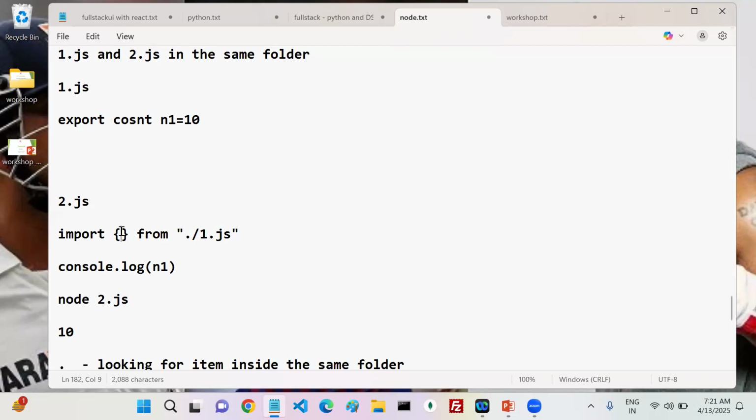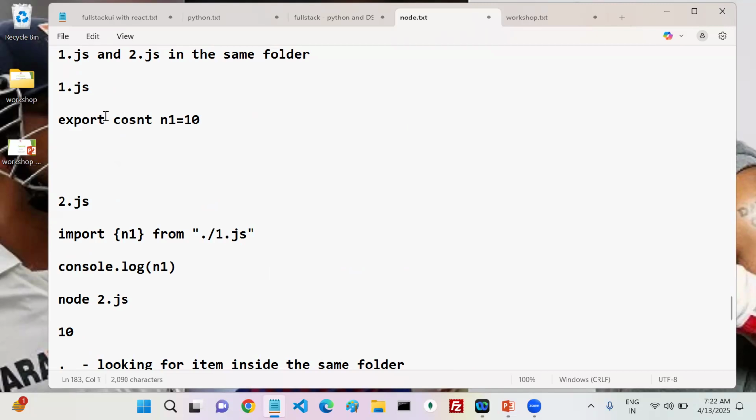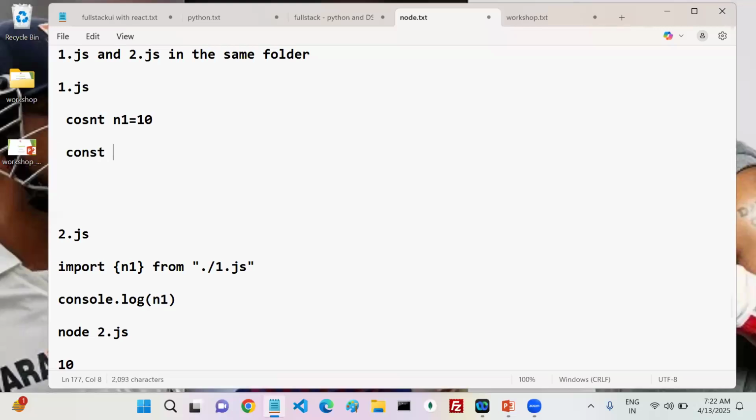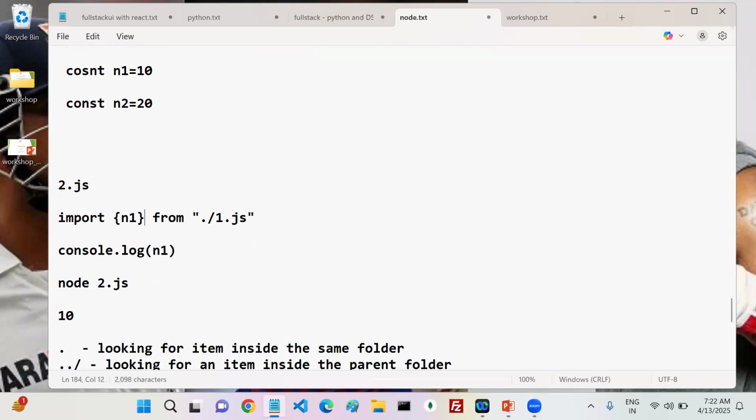So here, can I write like en1? My question is, for example, two values are required. Now my one.js has two values. Now tell me, import n1 from one.js, console.log of this.